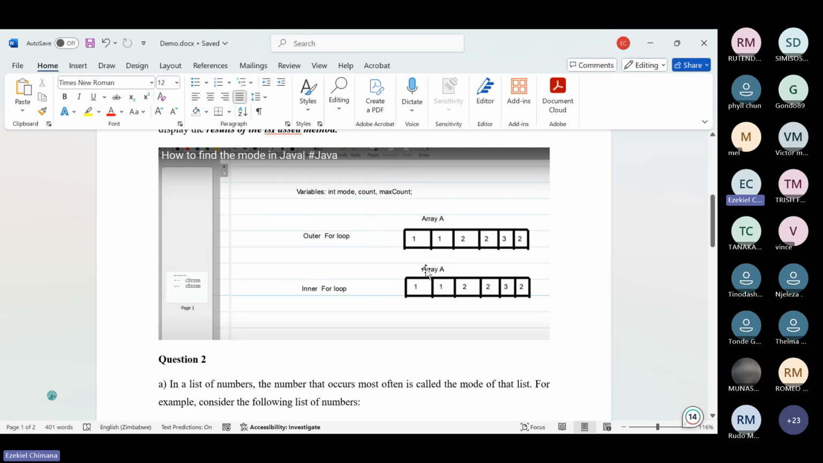So we reset count again, and then we take this value and check with this one, no, check this one, no. When you check with this one, you increment the count from 0 to 1, then you increment the count to 2, then you check this one, no, then you check this one, you increment count to 3. So 3 is greater than 2, then you store 3 in max count, and also you store this 2 in the mode here, because it is actually the most occurring number so far.